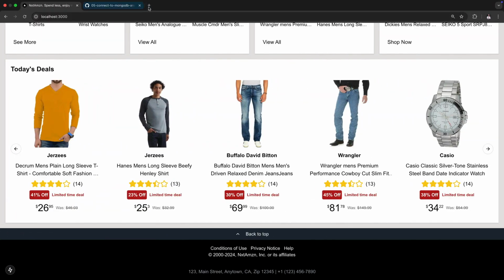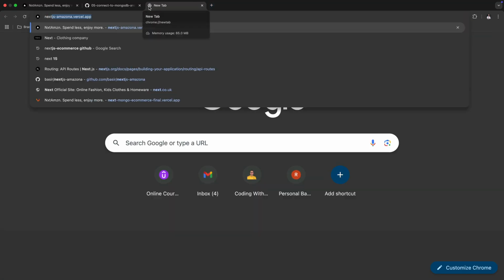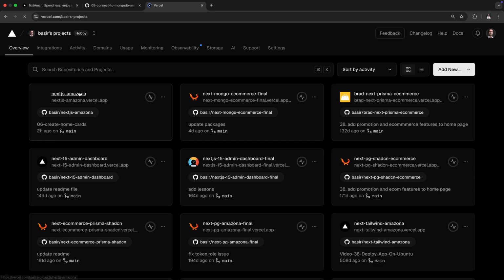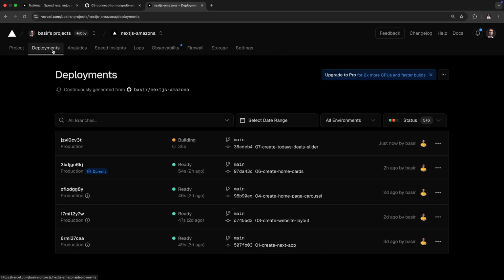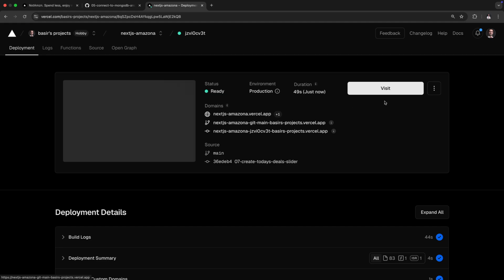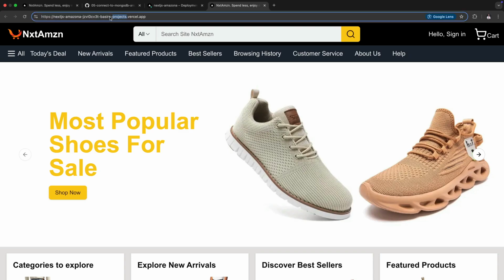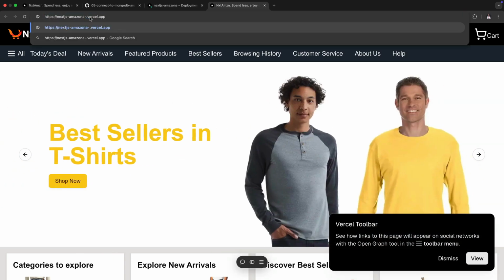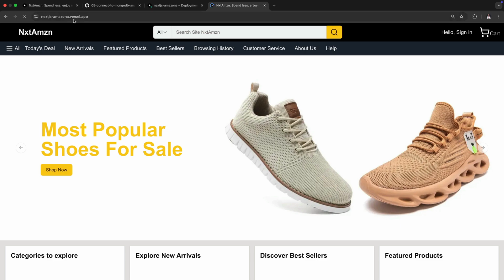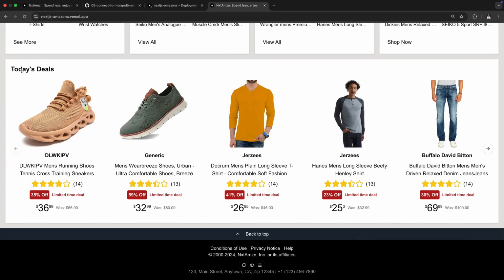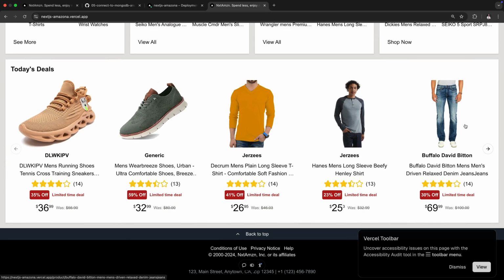After the push, you can go to your Vercel dashboard and find your project. In deployments, you can see it's building your project. It's done. Select visit, get rid of extra items in the URL, nextjs-amazon on Vercel, and make sure today's deal works as you want.